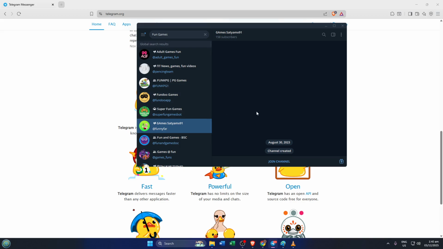So that's it. By using Telegram's global search and following your curiosity, you can quickly discover new channels of conversation and connect with people from all over the world. Give it a try, play around with different search terms, and you'll be joining great groups in no time.